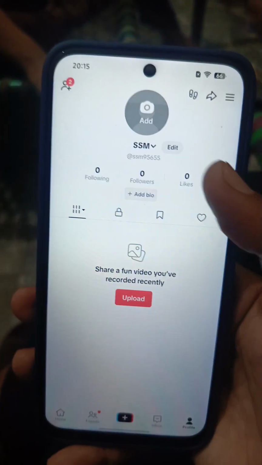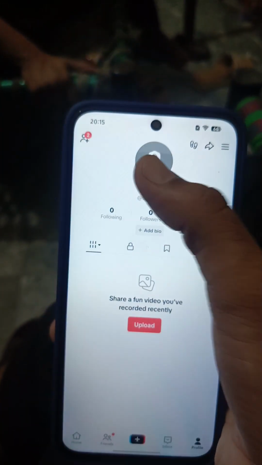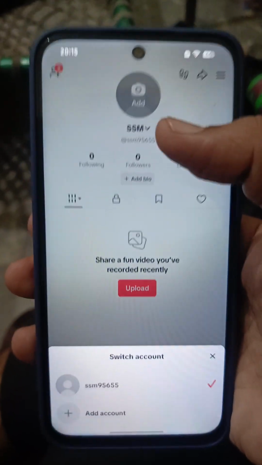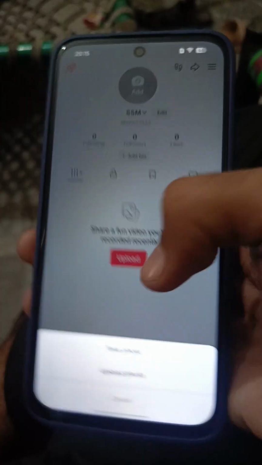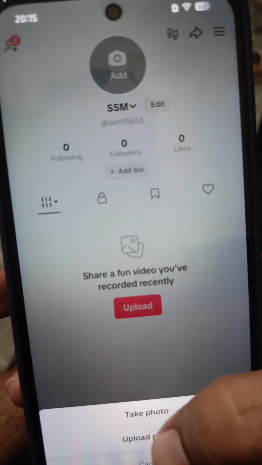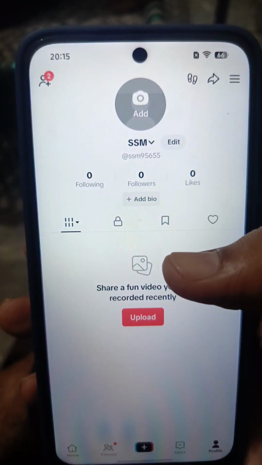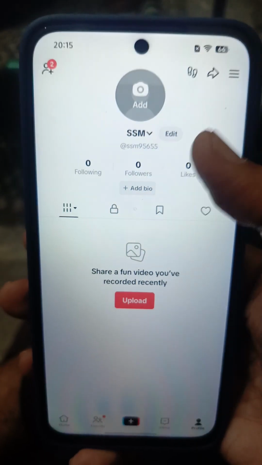One more thing, you can edit. Go to edit here and you can add a profile picture. You can add a profile picture from here. If you want, you can go to upload photo and select from your gallery whatever else. And I won't, as I have already told you, I will use it privately.